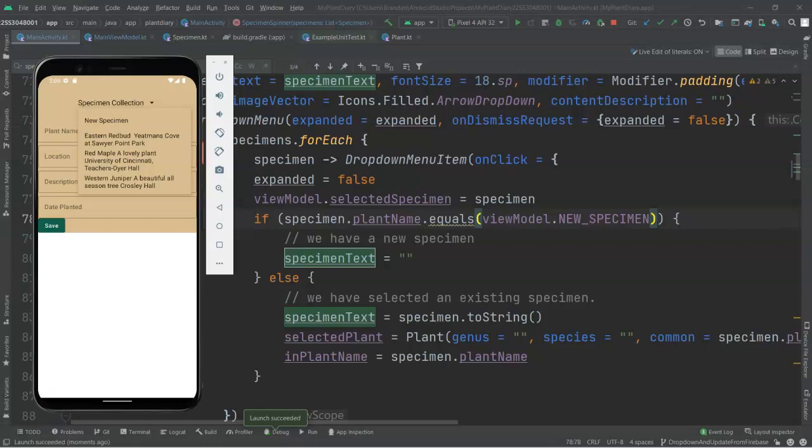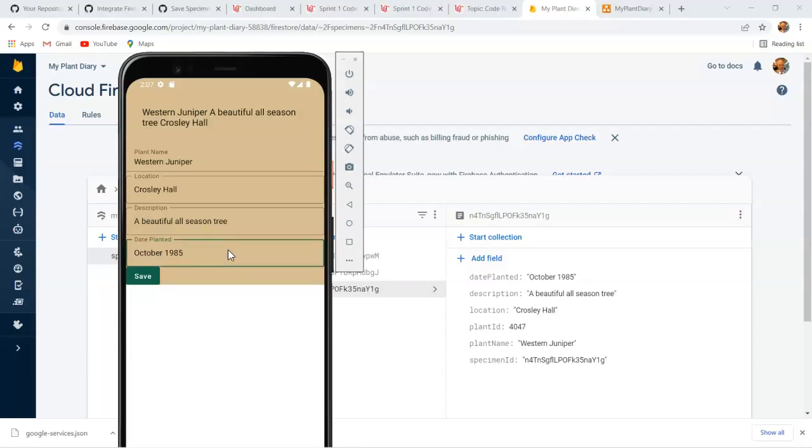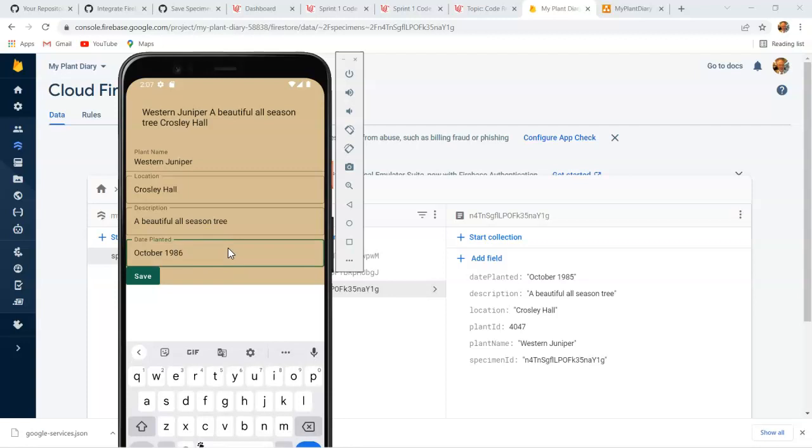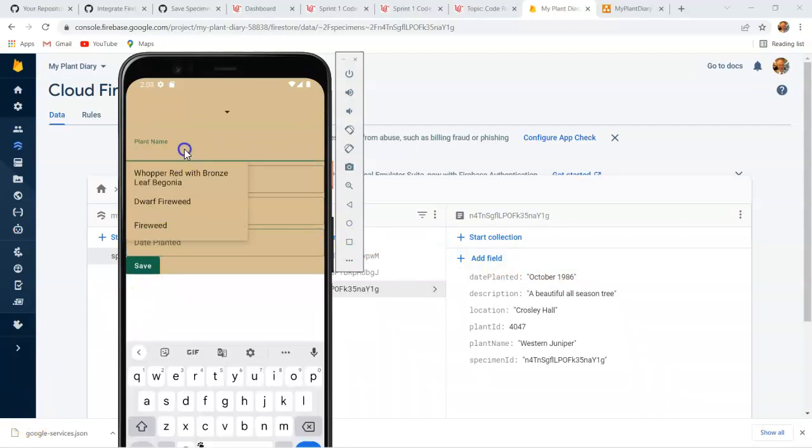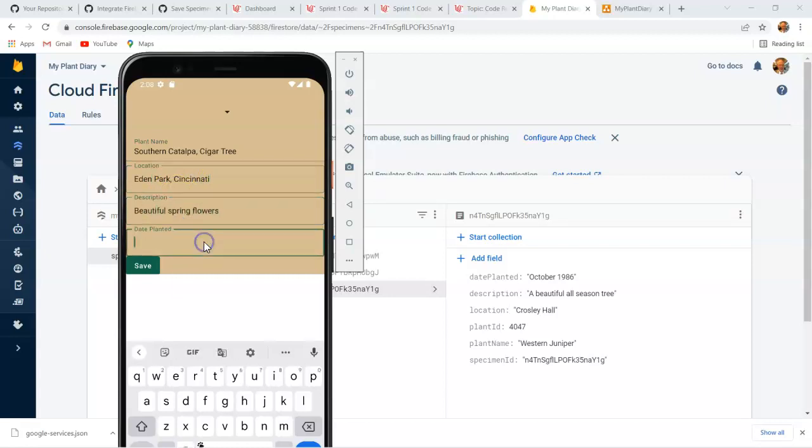Now let's redeploy and just confirm everything works. If I choose the Western Juniper, let me do a very simple change and we'll update the date planted to October 1986. And we see sure enough that updates in Firebase immediately with date planted of October 1986. Now let's choose new specimen and I'll put in plant name, Southern Catalpa, location, Eden Park, Cincinnati. Description, beautiful spring flowers. Date planted, May 1997.